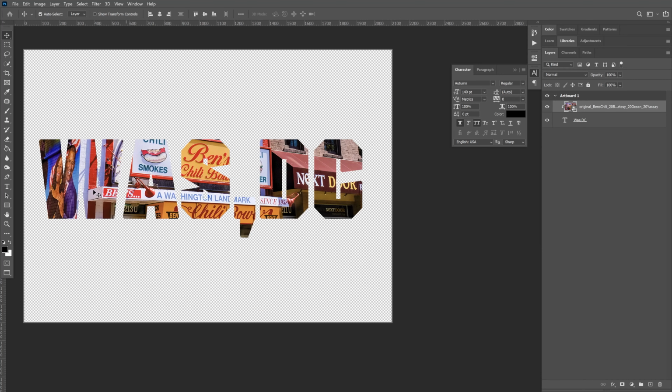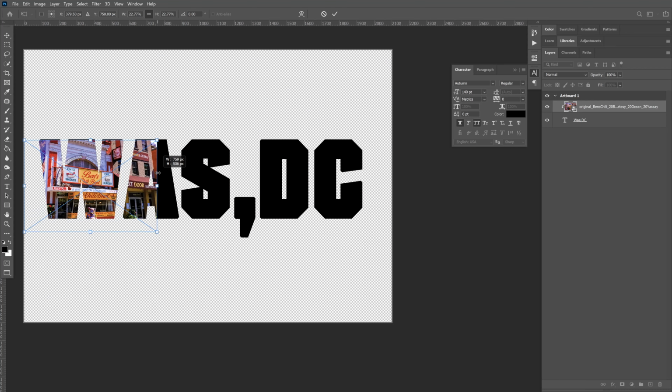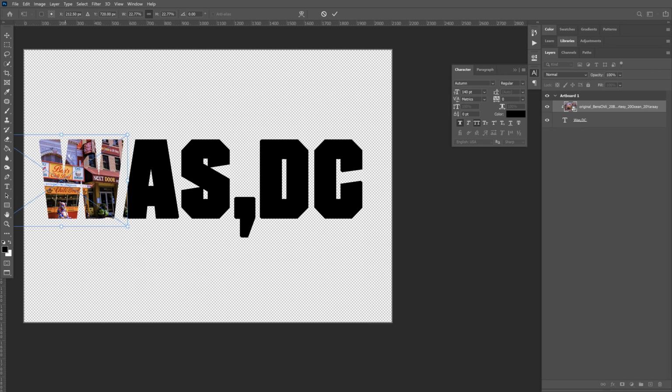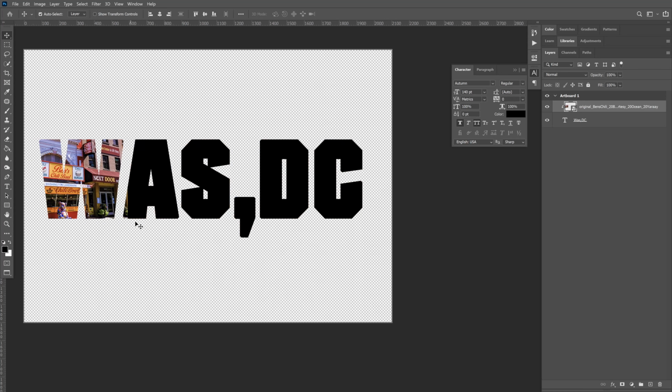So once you create the clipping mask, you can press Control T. Control T is the keyboard shortcut to transform or the scale. So we're going to scale it down to fit just roughly in one letter. Hit enter to OK the transformation. And now we're going to do this for each letter, so each letter gets an image.